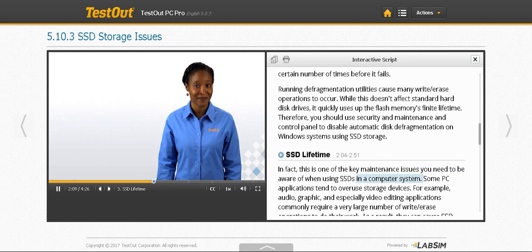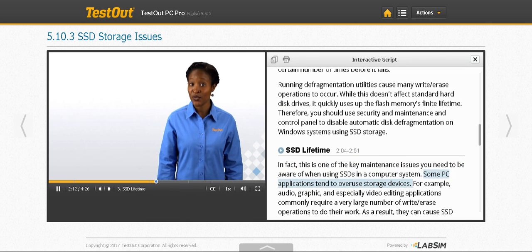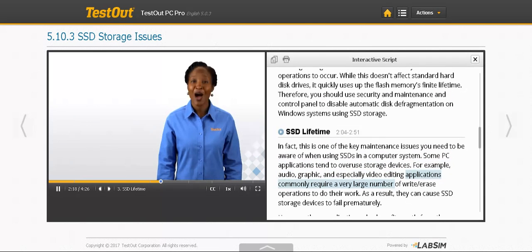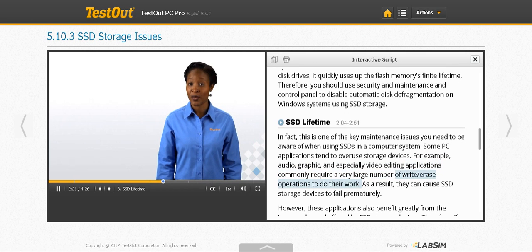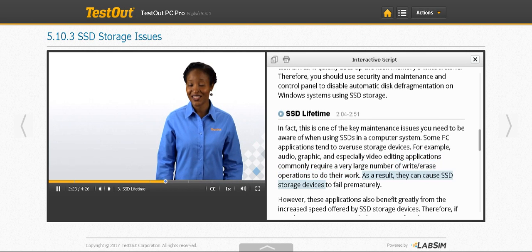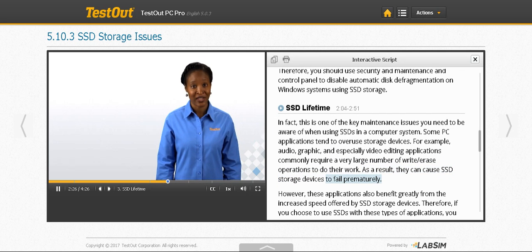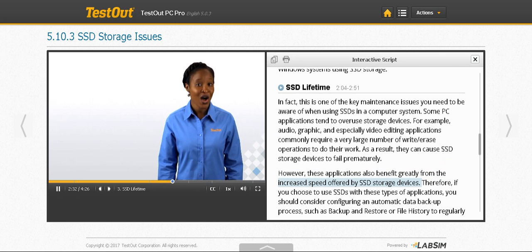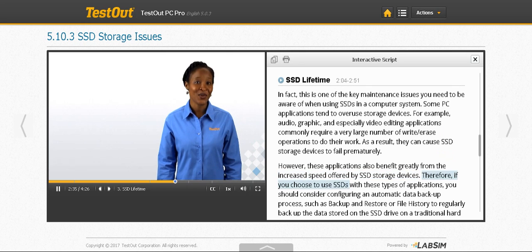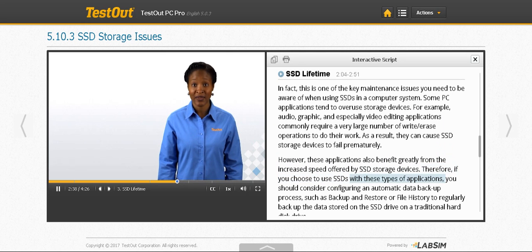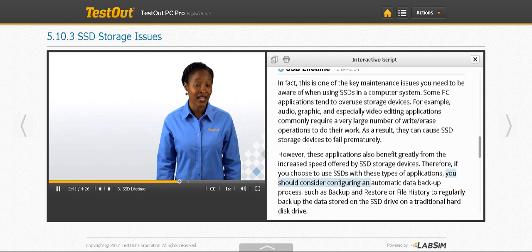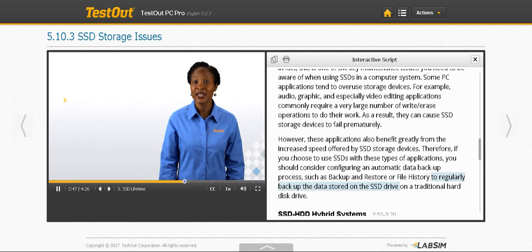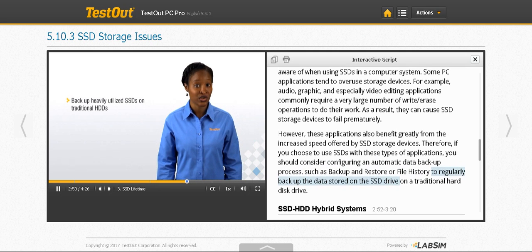in a computer system. Some PC applications tend to overuse storage devices. For example, audio, graphic, and especially video editing applications commonly require a very large number of write-erase operations to do their work. As a result, they can cause SSD storage devices to fail prematurely. However, these applications also benefit greatly from the increased speed offered by SSD storage devices. Therefore, if you choose to use SSDs with these types of applications, you should consider configuring an automatic data backup process, such as Backup and Restore or File History, to regularly back up the data stored on the SSD drive on a traditional hard disk drive.